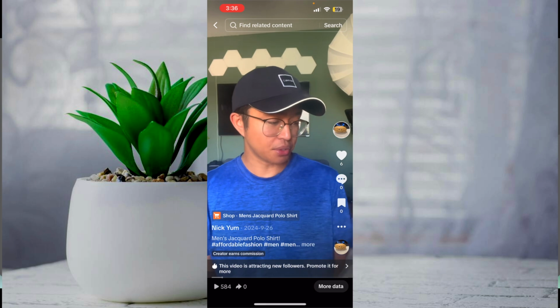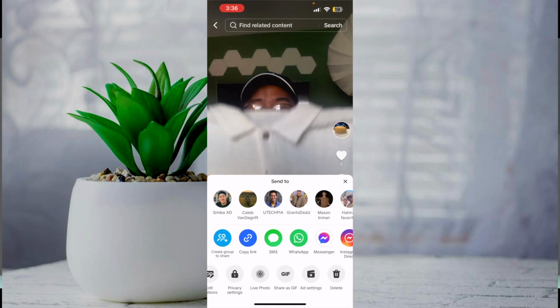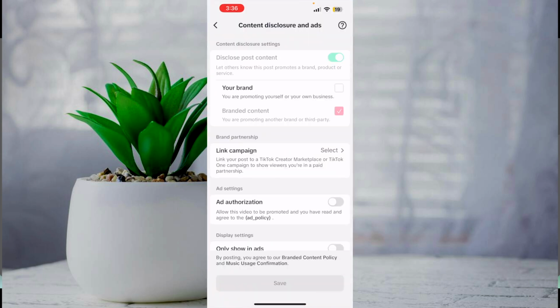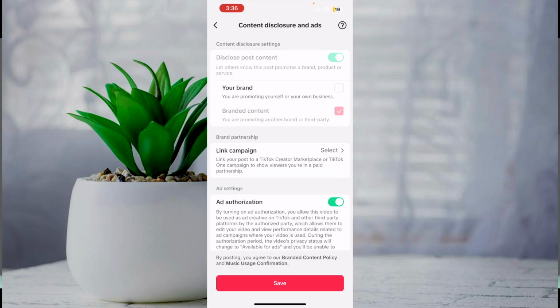So from here, click on the 3 dots on the right hand side and then scroll all the way to the right on the 3rd row and then click on ad settings. On this page here, you're going to see ad authorization. You want to make sure that this is toggled on. So toggle that on and then set this to 180 days and then click on authorize.